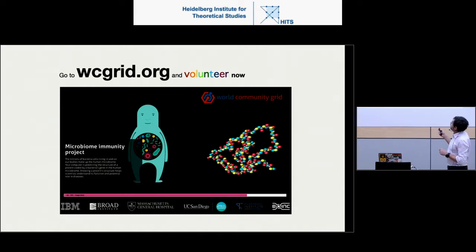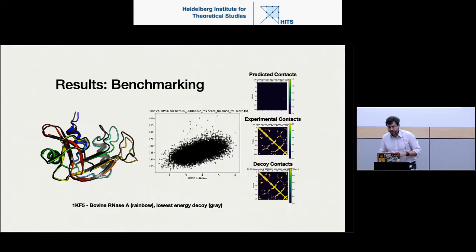But the way that we are applying this, the goal is that we want to fold all the proteins that are out there, but to do that, there's a big scaling issue. So we've teamed up with IBM to make a screensaver that runs from the World Community Grid project. So we have about 400,000 people in the world who have donated their personal computers to folding these proteins.